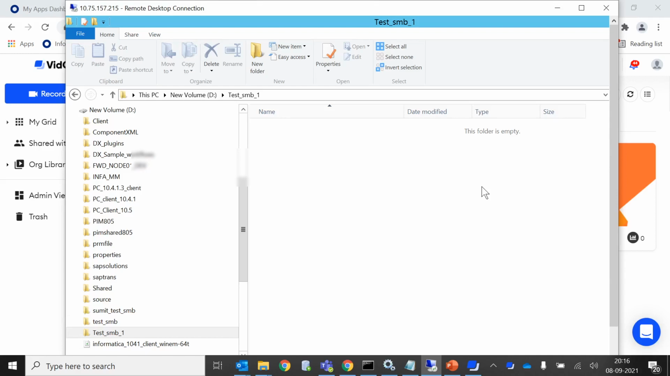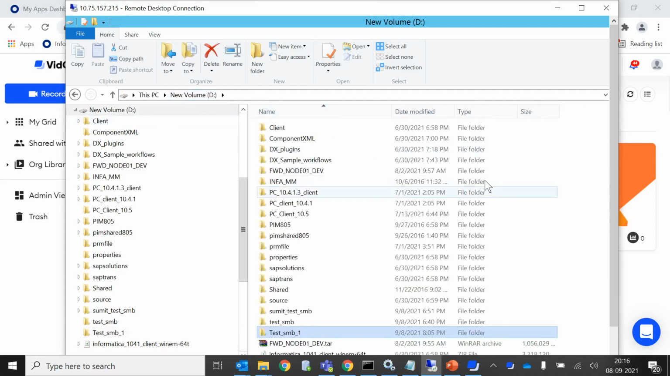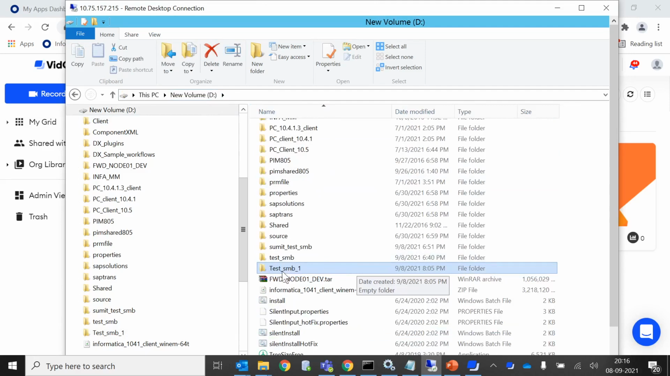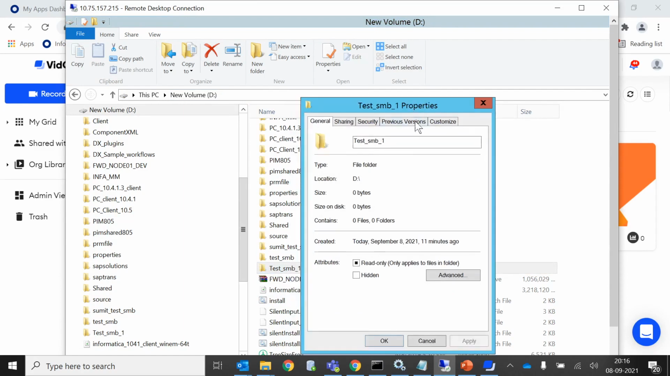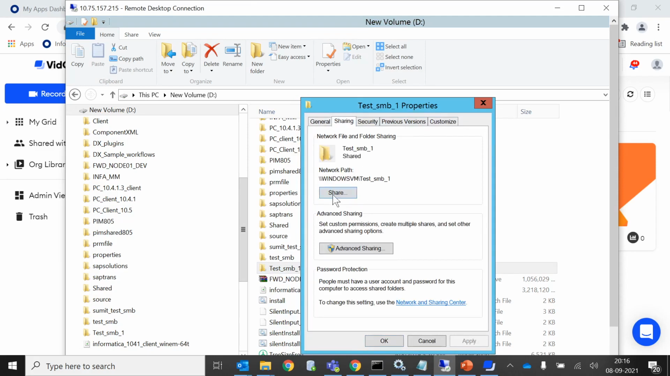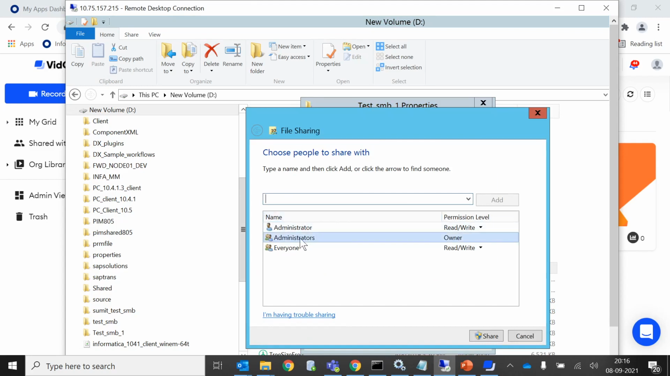Okay, so this is my Windows server. I'm doing the RDC to it, and here under the new volume D, I have created one folder called test_SMB_1. Let me right click and show the properties. If you go to the properties of this folder, you go to the sharing tab. I have already created it, so you are able to see the network path. And if you click on share, you can see everyone has read and write privileges on this directory.